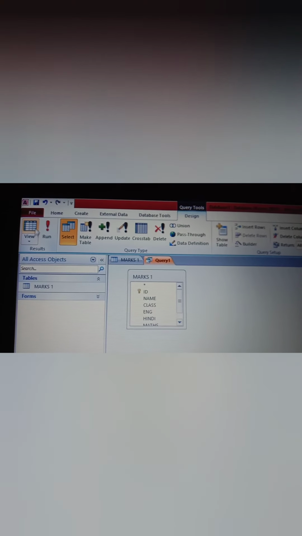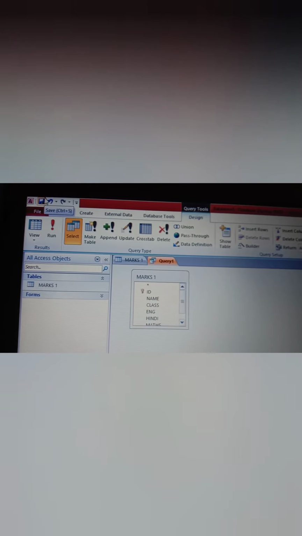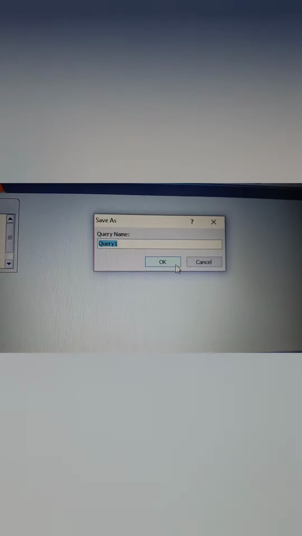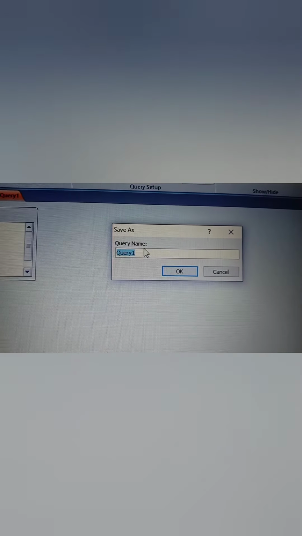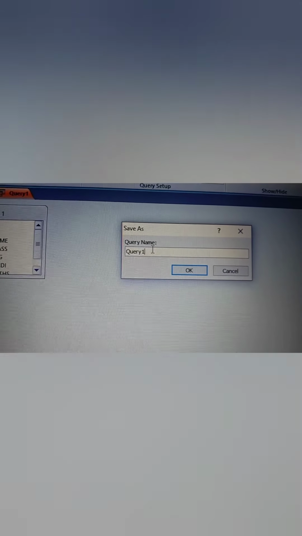Okay, now you have to save. After creating the query, you have to save. When you click on save, a box appears like this, Save As. You have to give a name for your query. So I am giving here Query Marks.